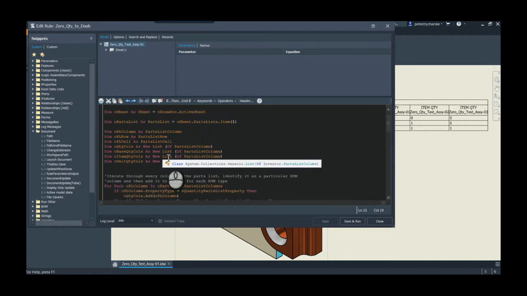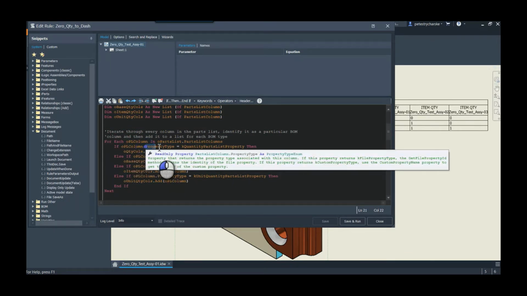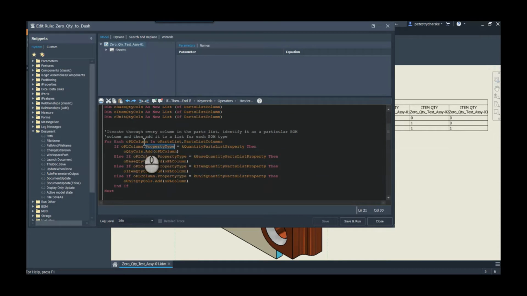so that we can evaluate that list per row. So if we look down here, you can see that per column, there's a property type. So as I cycle through each column in the parts list, I look at the property type of the column and I see if it's a quantity, base, item, or unit quantity column type. And then I add it to the corresponding list. So this is how we gather everything together.